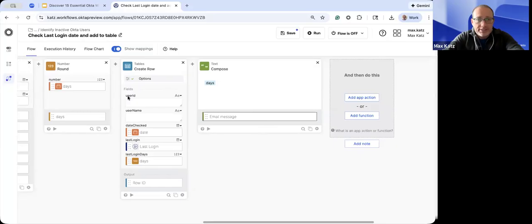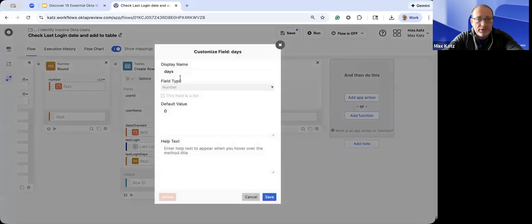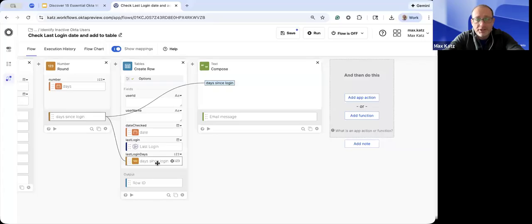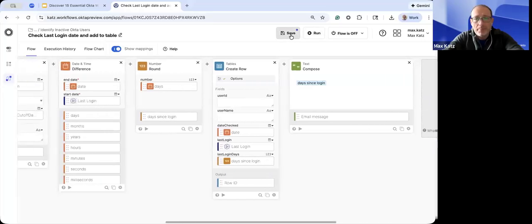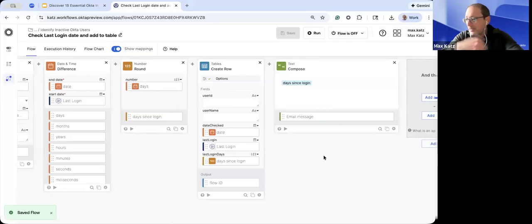And also, just when I said that if you rename this, it will change all the places, let me show you. Let's say I want to rename it to days since login, for example. And then I click save, and then right here is updated. And then right here is updated as well. All right. Cool. So looking at my list here, tip number 3 is renaming output fields.